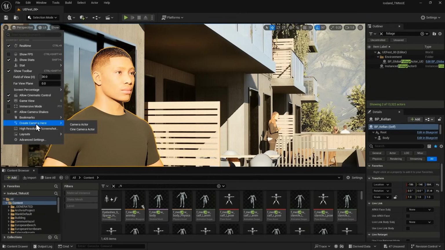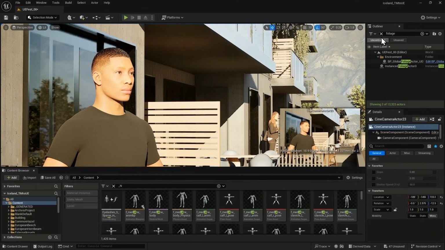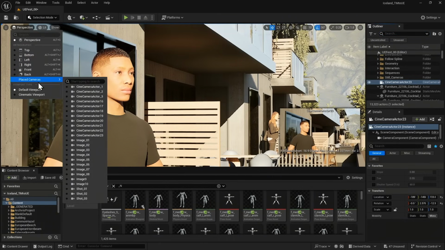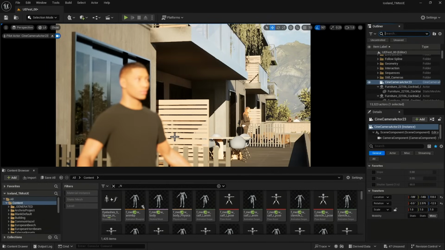create camera here and select the Cine Camera Actor. Once I do this, it is going to pop it into the outliner on the right-hand side, so you'll see that we have this camera here. Now I want to make sure that I'm looking through the camera so I see what my camera is seeing. In order to do that, I'll pull up the camera here. So now we have our camera set up.